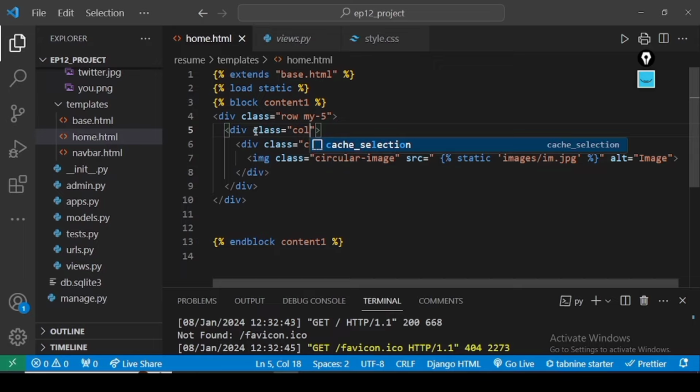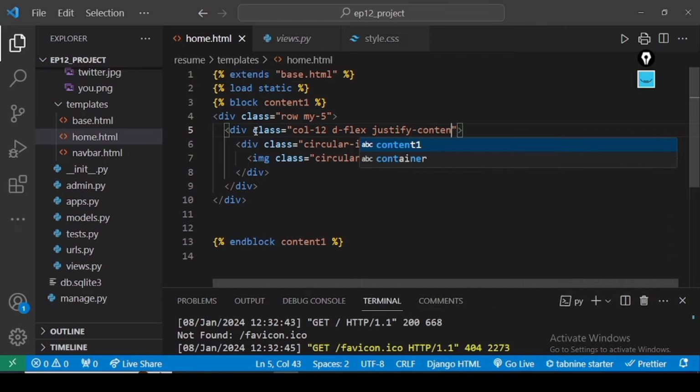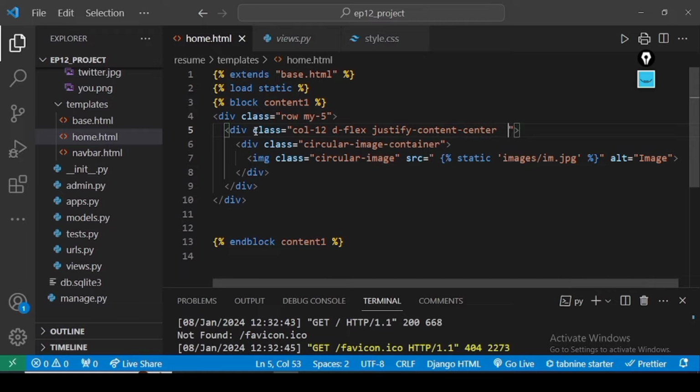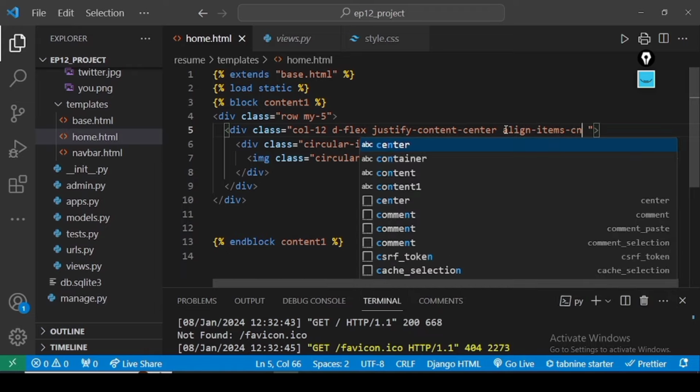The first column, it will occupy all the 12 columns. And I want everything to be in one line. So d-flex, justify-content, that is the suggestion. These are nothing but Bootstrap only. Let me give align-items, then okay.